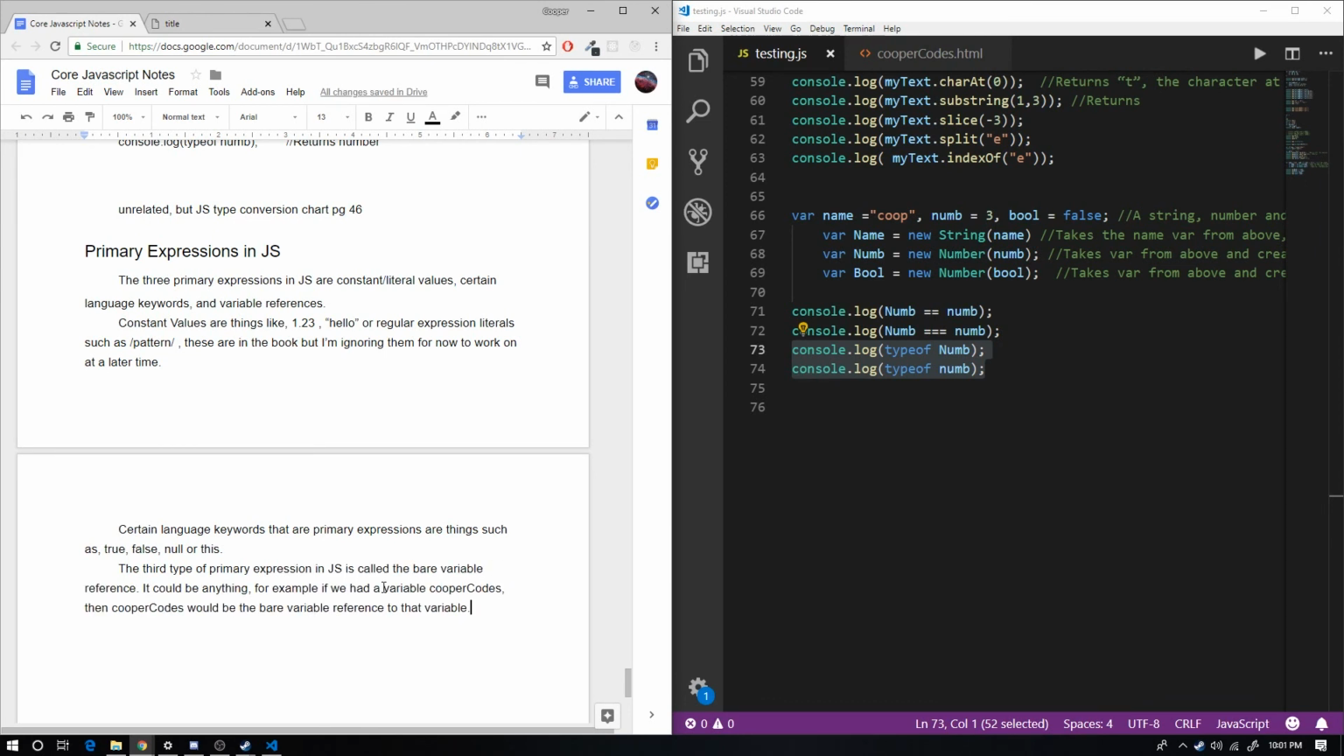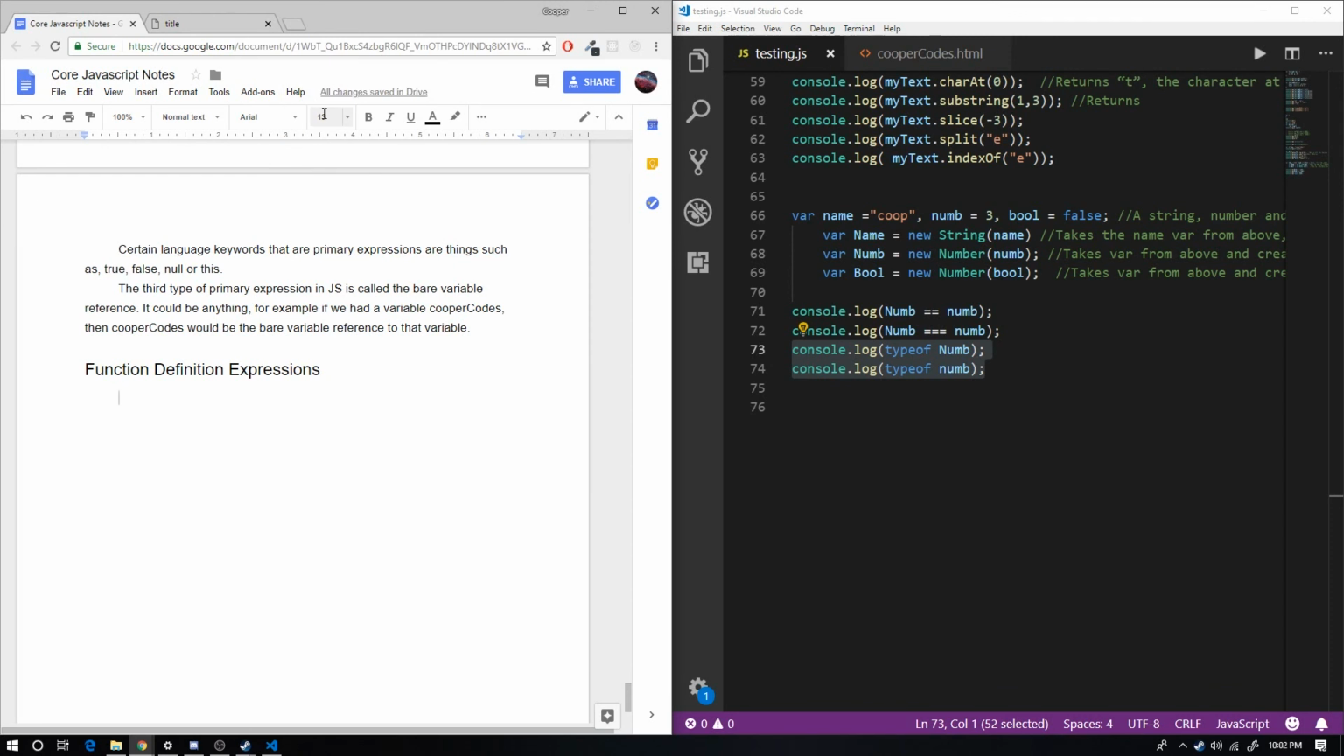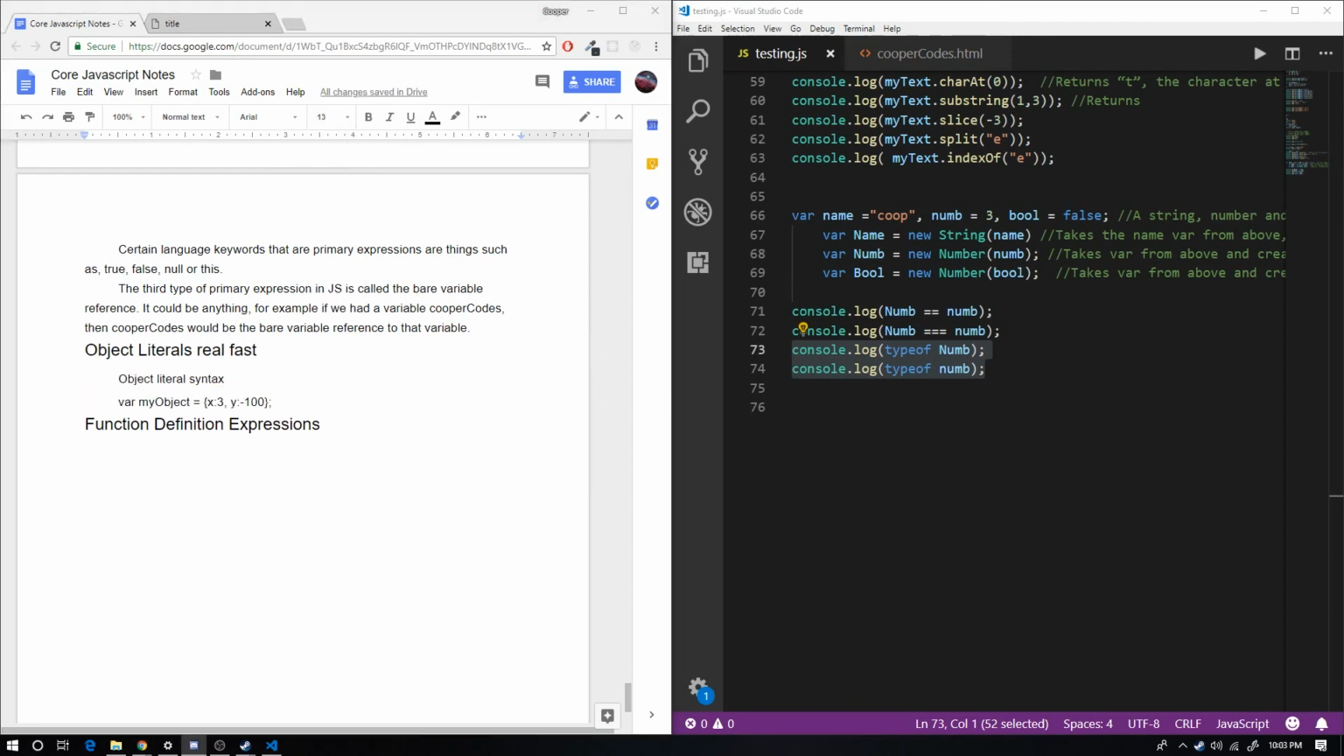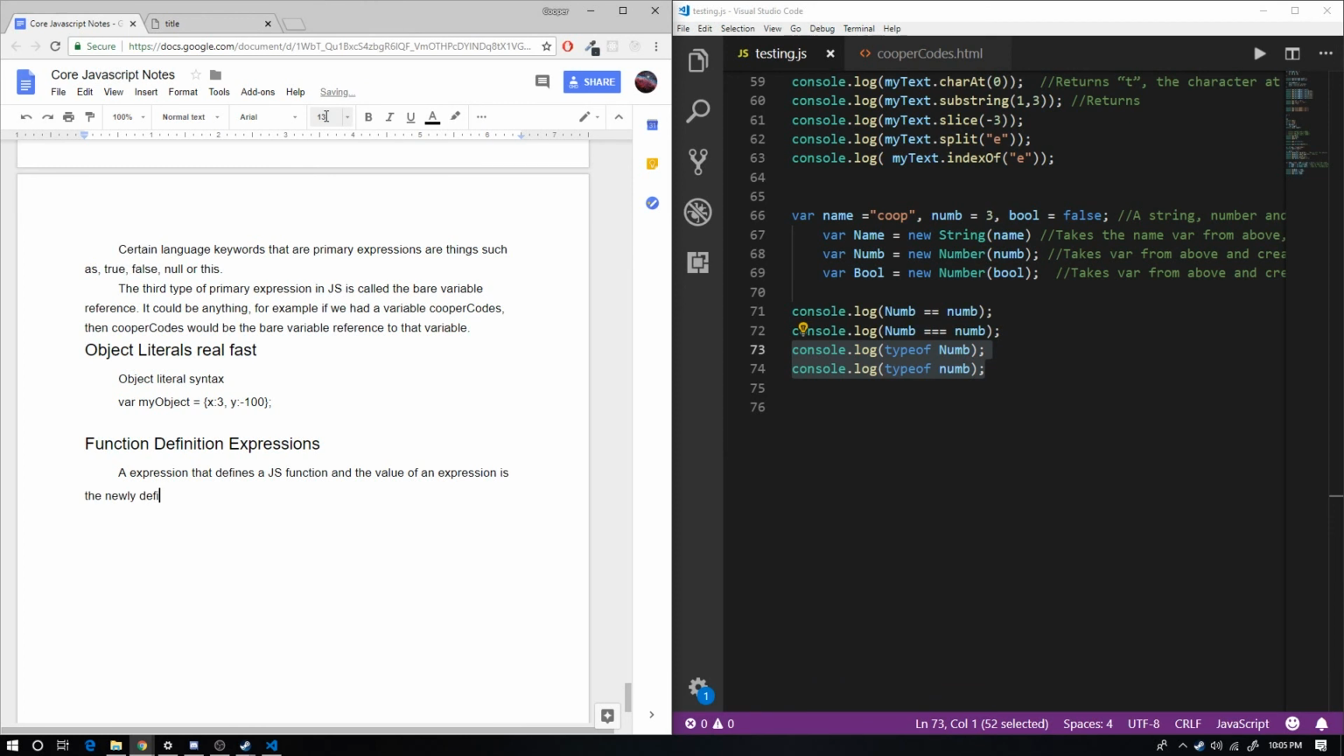So primary expressions: constant values, certain language keywords, and variable references are all the primary expressions in JavaScript. And it had a lot to say about object literals. I just wrote down the syntax, and it seems good enough for me. I had half a page, but that's a lot in these books.